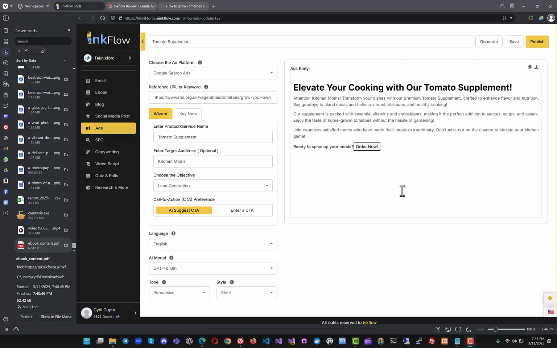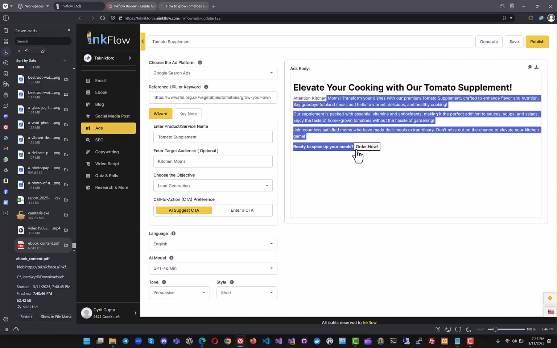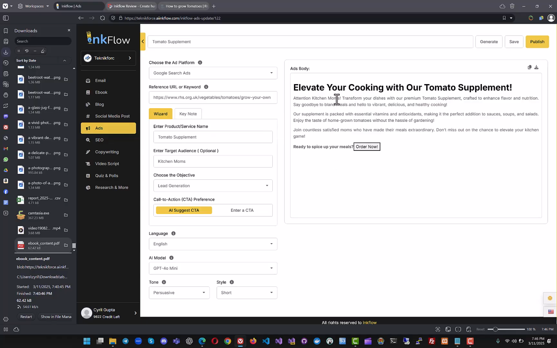Here we go. There is a title, there is an ad. For a Google search ad, I would expect a number of different titles and a number of different descriptions which I can put. Usually that's what I do to make my own search ads. I would want several headlines.